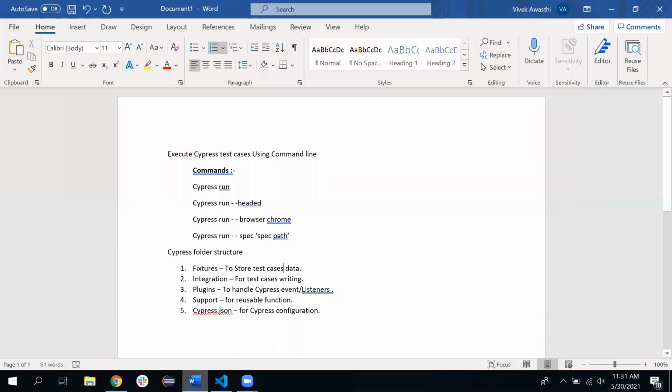If you talk about the folder structure part, we have covered the fixture, that is used to store the test data; integration, for the test cases writing; plugin, for handling the Cypress events or the listeners; and support, where we can keep the reusable functions. And the video is basically for the test cases video purpose. Whatever execution we have performed, it records the video for that automatically.